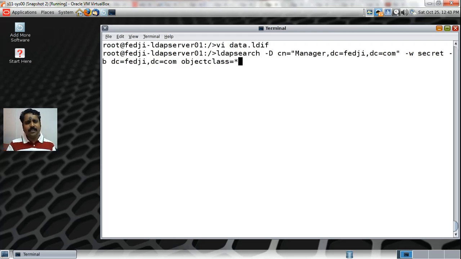I'm searching for all entries that have the attribute objectClass. That's the easiest and the coolest way to search for entries in a directory server, because every entry should have this attribute called objectClass. Otherwise the entries cannot exist, obviously. But let's see what happens if I search for this.